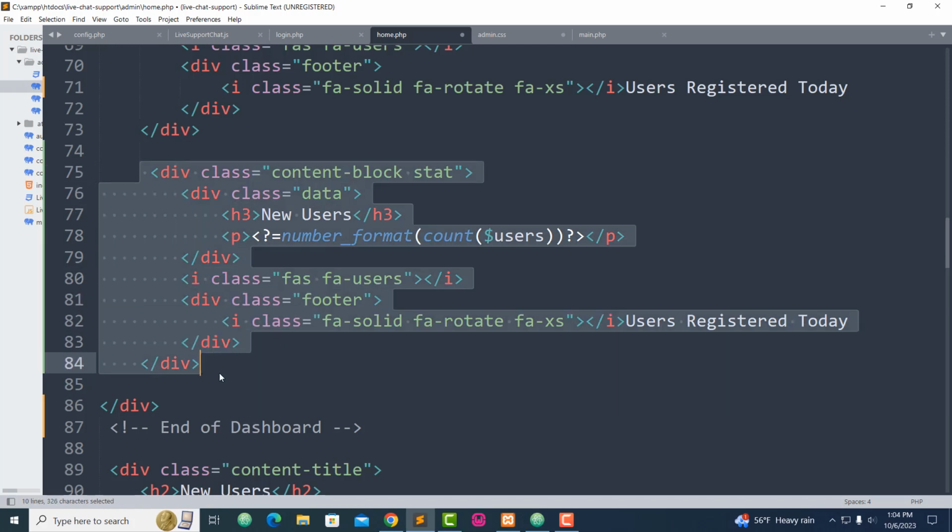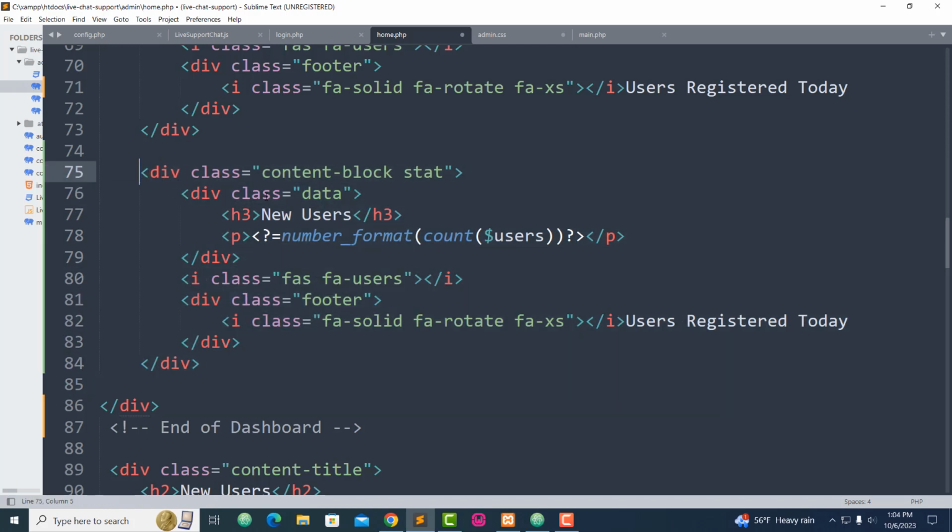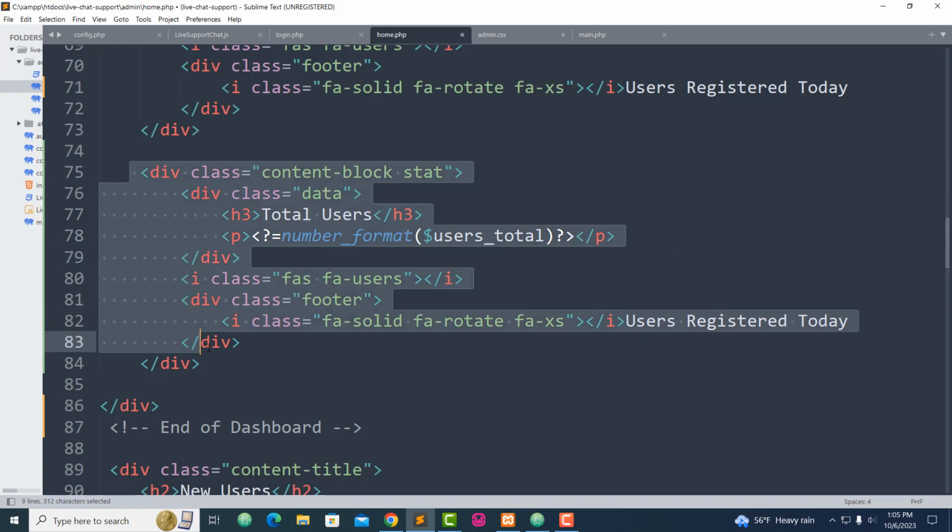We just added in this block of code. Now here, instead of new users, let's change it. Remove new and put total right here: total users. Also on line 78, on this line with P, I want you to remove count with the parentheses, and then we should get users_total like this. We should get this line inside of this block of code.